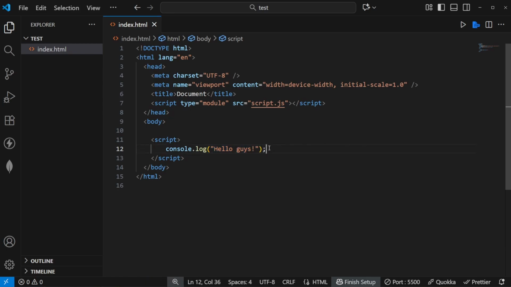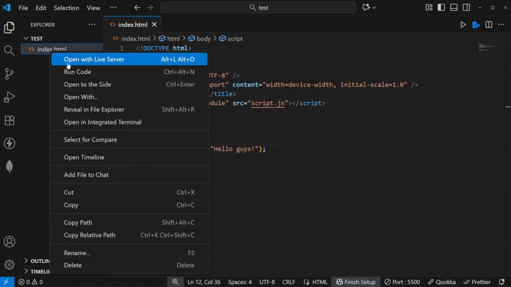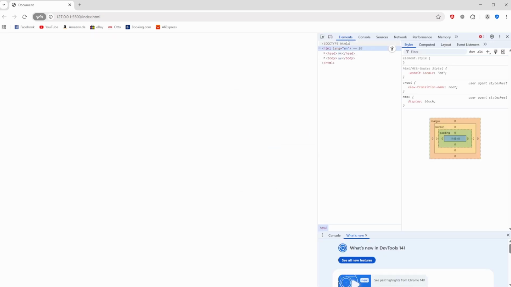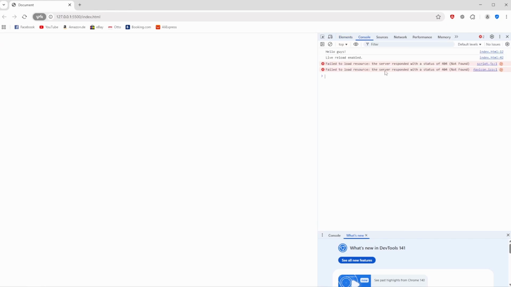What is the console? Usually when we talk about the console, we are talking about the browser console. So I can, for example, right click and open that page with a live server, just to get our updates live. Now you can right click anywhere on the page and press inspect. If you press inspect, you have this HTML overview of your entire document, and you also have this console right here. And as you can see, inside of the console, we are getting hello guys.